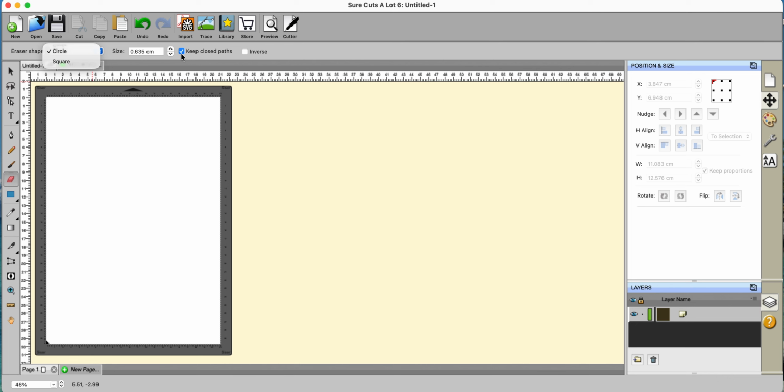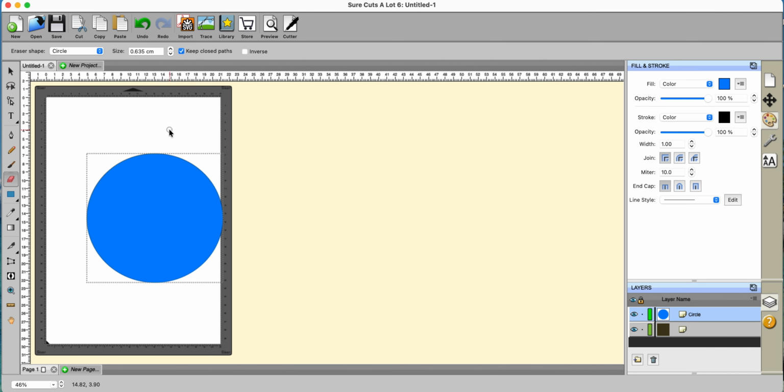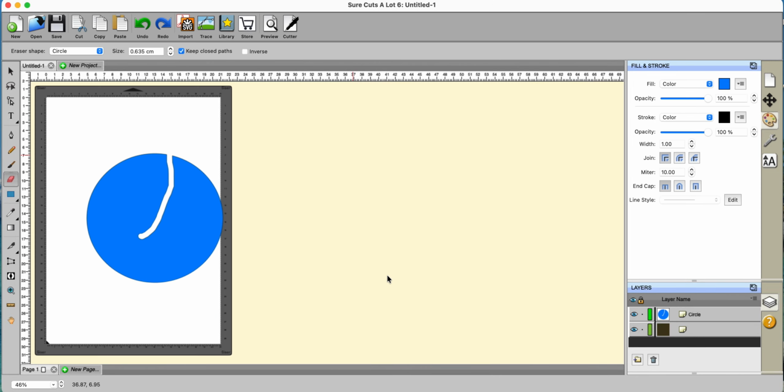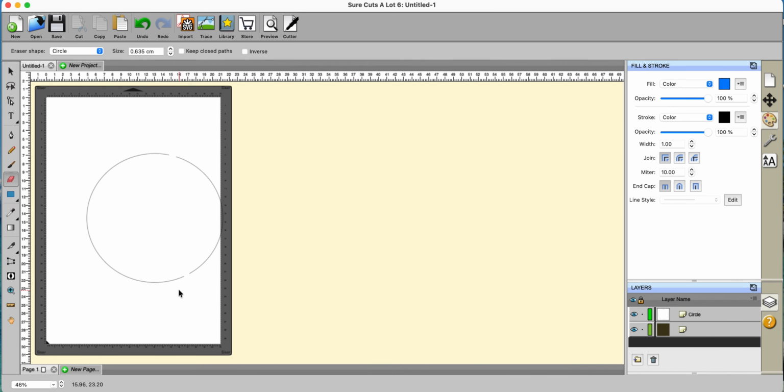You can keep your paths closed. I keep closed paths. That actually becomes a cut line. You can see this if you go to the preview. There we go, there's the cut line. So that's what happens if you keep the paths closed. If you don't keep them closed and you rub something out, it simply erases the line.